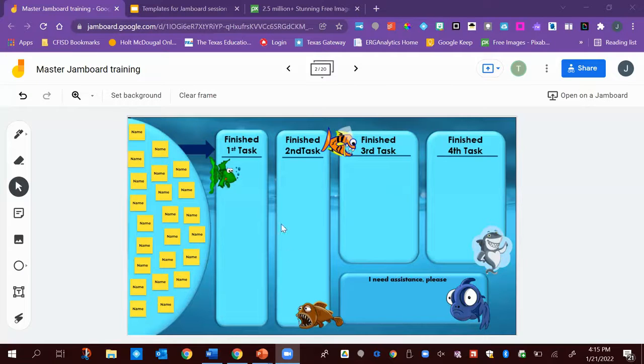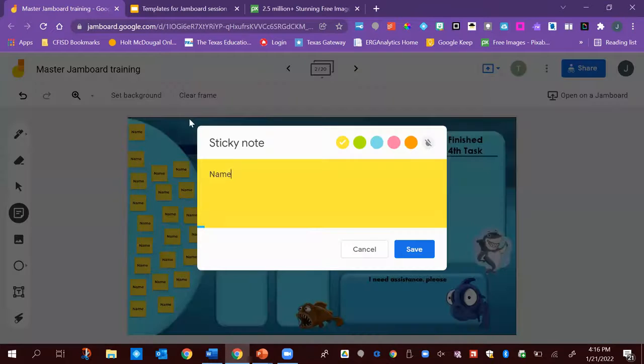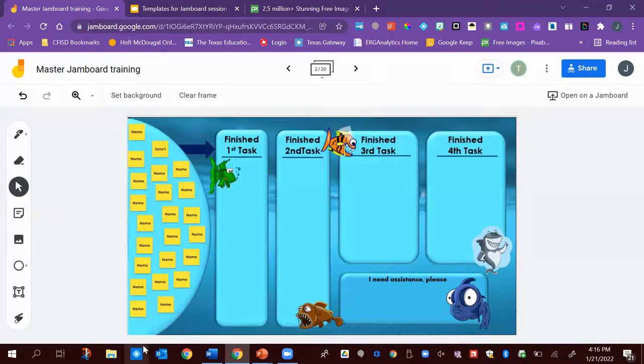Tammy created all of this in PowerPoint. She brought it over into Jamboard. And then you as a teacher can add the sticky note just by clicking on sticky note. From here, the students can actually click on the sticky note and replace name with their name. So now as the class period moves on, I can actually move my sticky note.